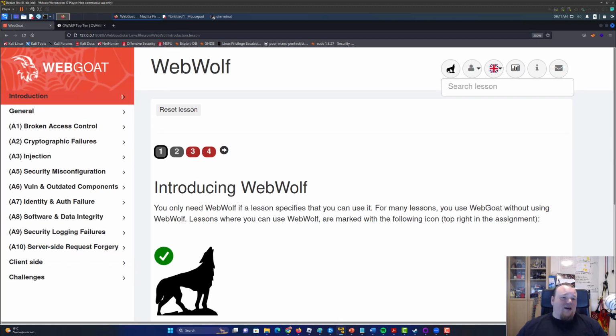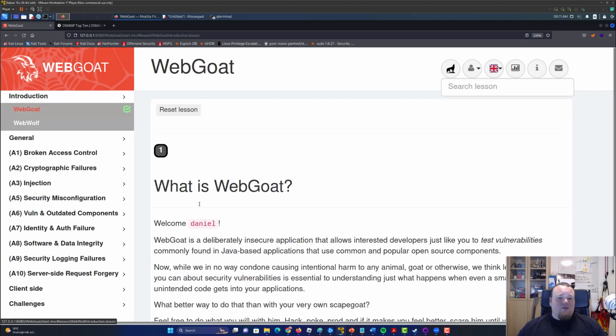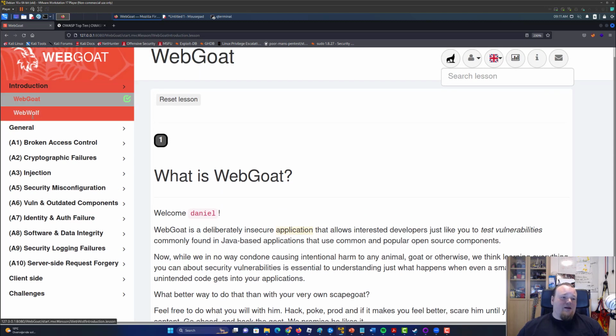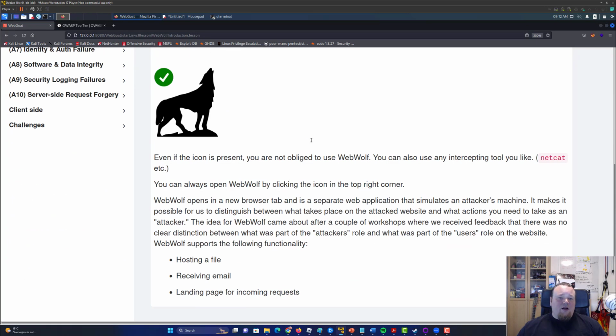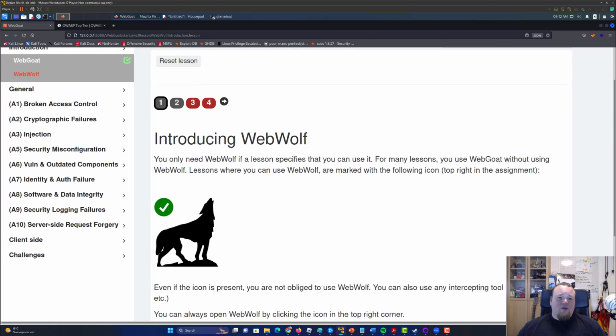Also, we have a general introduction. I don't know what that is. Let me see, WebGoat, what is that? What is WebGoat? Welcome. Deliberately insecure application, great. And also the WebWolf, what's that? WebWolf is a lesson specific tool you can use for many lessons when you're in WebGoat. Lessons where you can use WebWolf are marked. What is WebWolf?